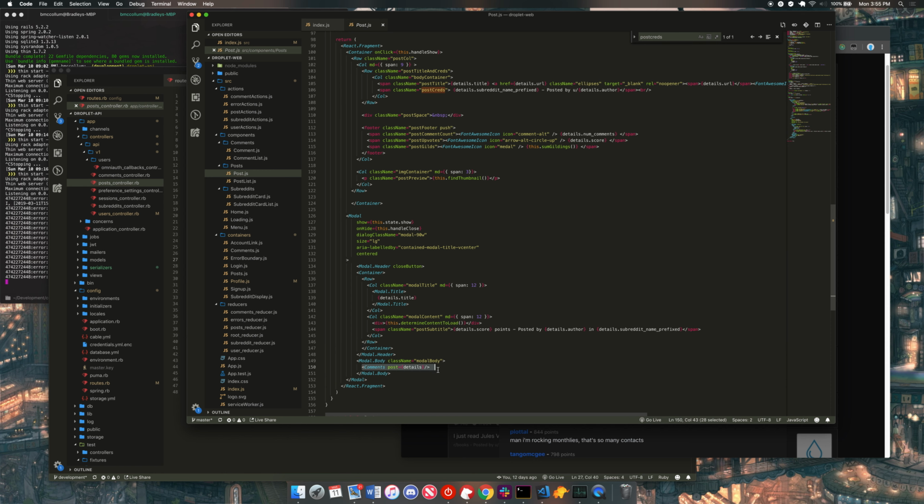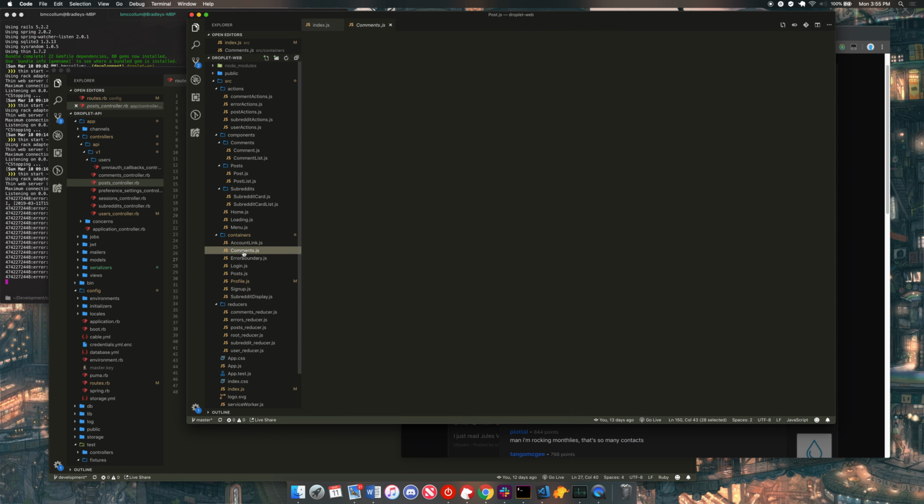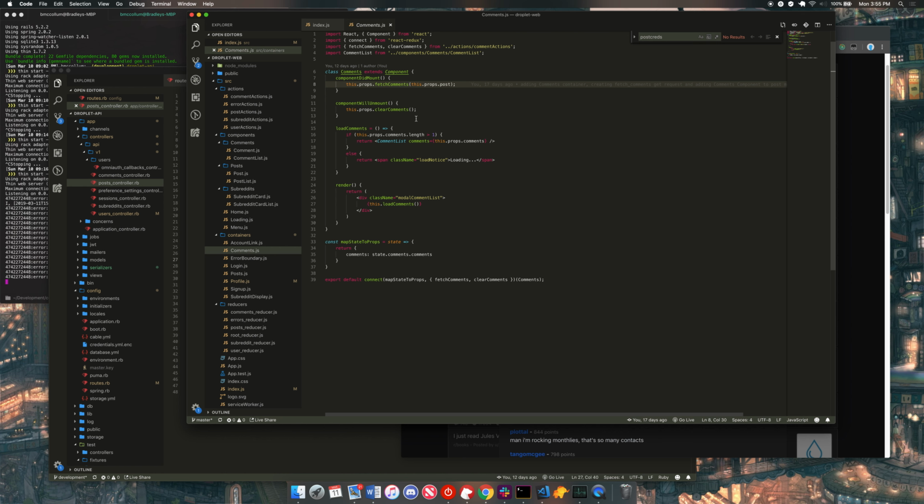And then within that, we've also got our comments container embedded. At that time, and only at that time, when that post is clicked and that modal is opened, does it mount the comments container. So just looking at the comments container real quick here. Same thing going on here. Anytime it's mounted, it's going to send off an action to fetch those comments. Something very similar is happening there.